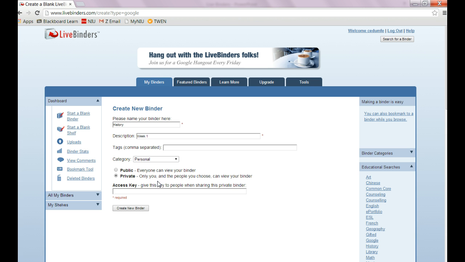There are 2 different options too for your binder to either make it public or private. Everybody will be able to see your binder if you leave it at public, but with the private option, only you and then people that you give the link to will actually be able to access it, and the link is accessible through the access key, and you can actually make your own custom key. So we're just going to make up our own key here, and then you just select create new binder.